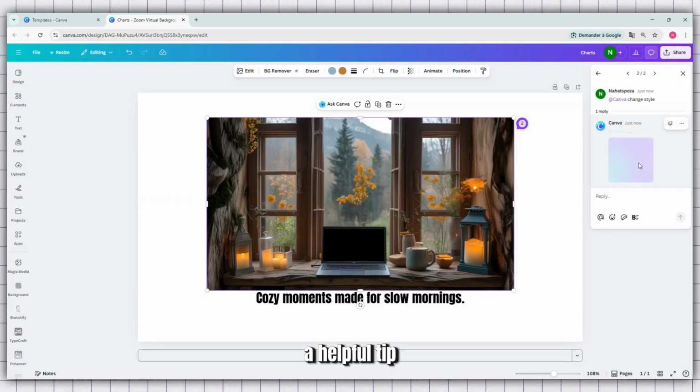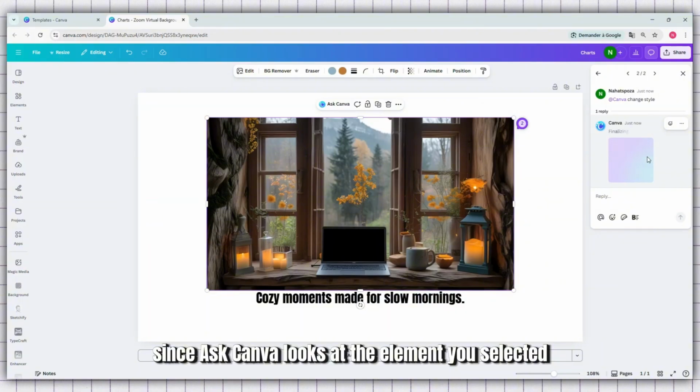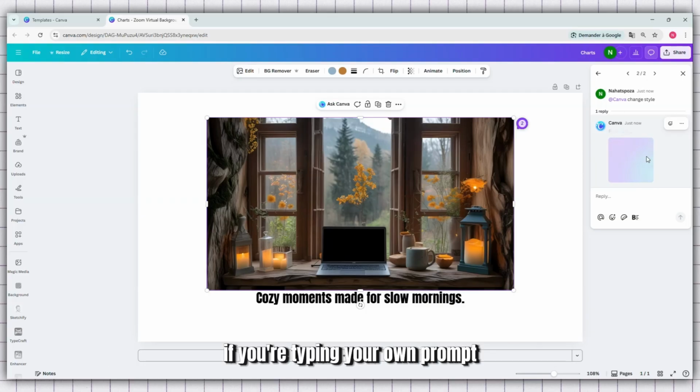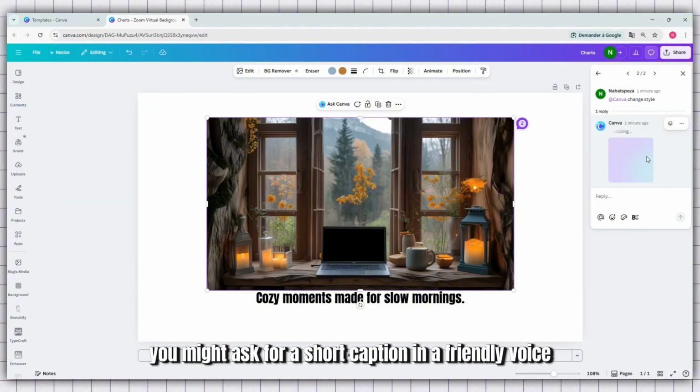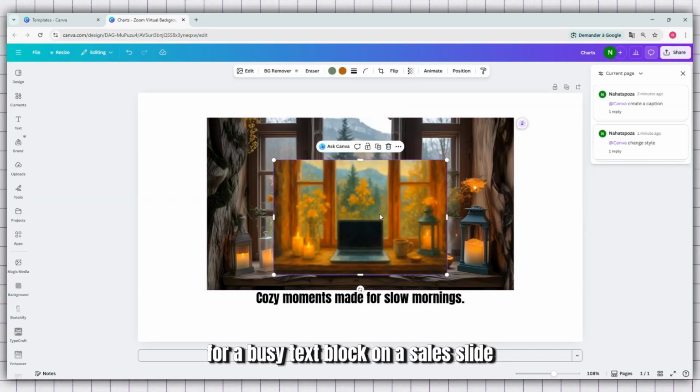A helpful tip: the quality of what you get depends on the context you provide. Since Ask Canva looks at the element you selected, make sure you've clicked the item you actually want help with. If you're typing your own prompt, be specific about the result you want, like the tone, length, or audience. For example, you might ask for a short caption in a friendly voice for a product image, or a concise improvement suggestion for a busy text block on a sales slide.